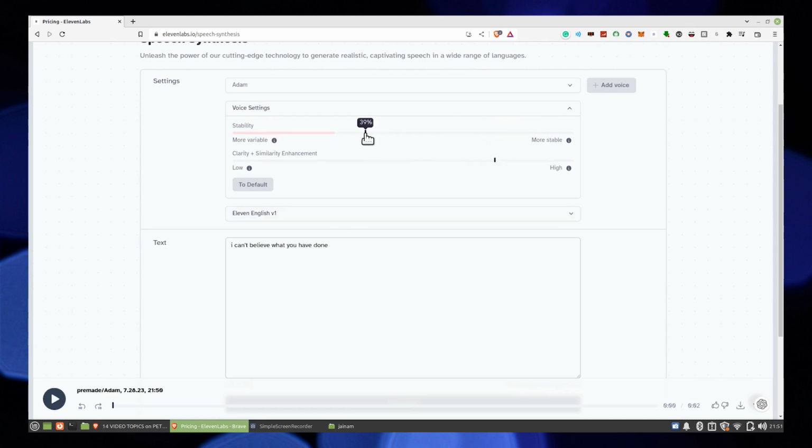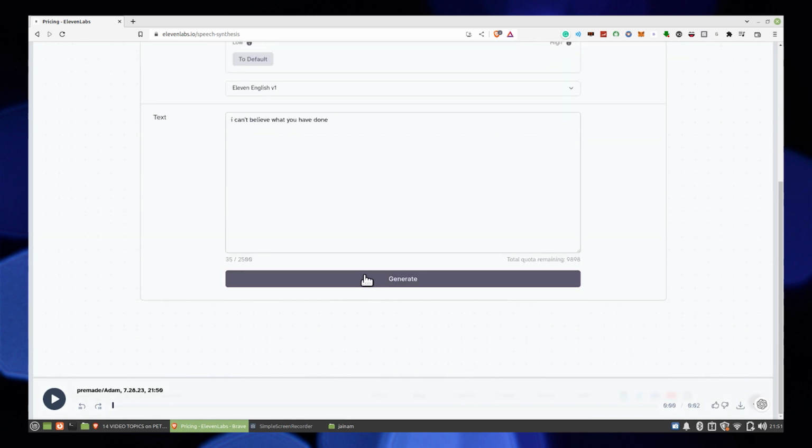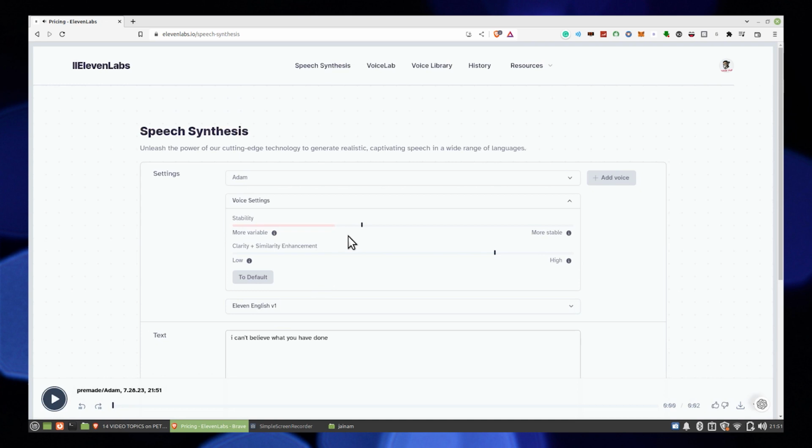You can set the clarity plus similarity enhancement at any point. Also, you can set stability on any point. Then click to generate the speech. Play to listen to your speech.